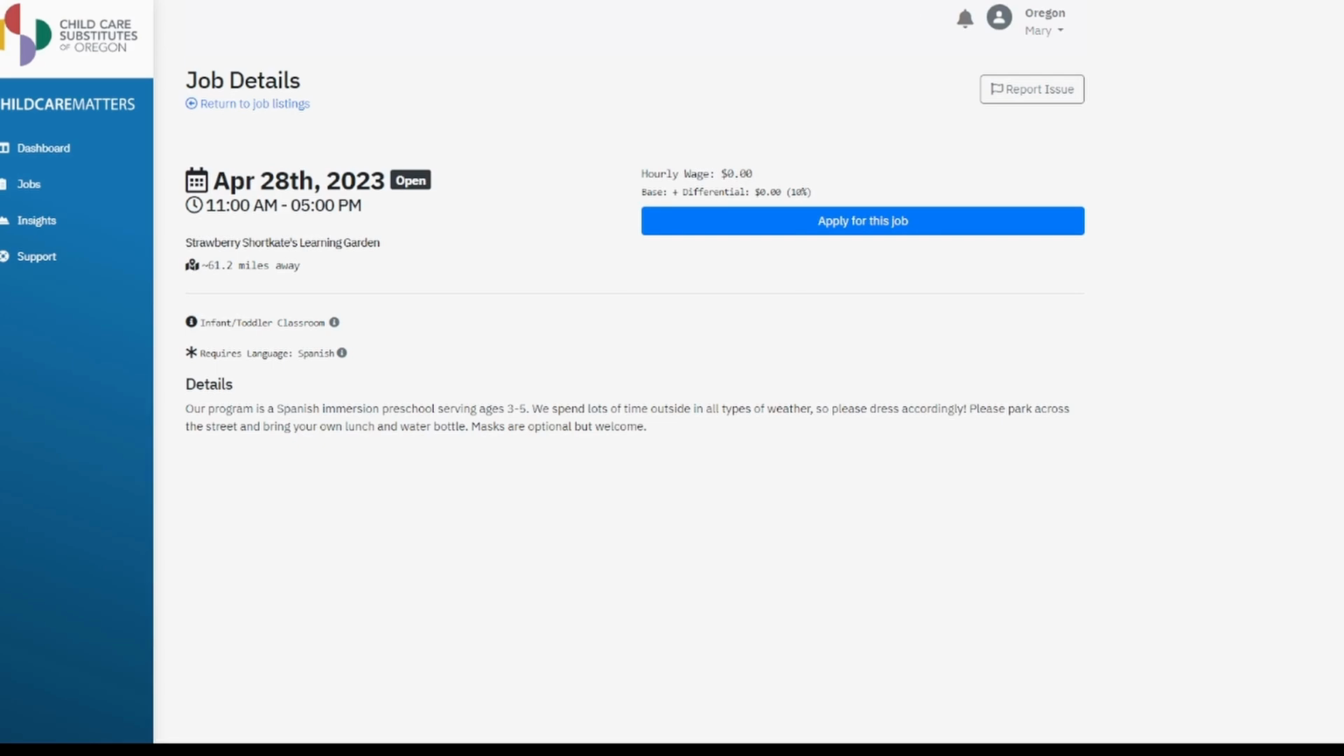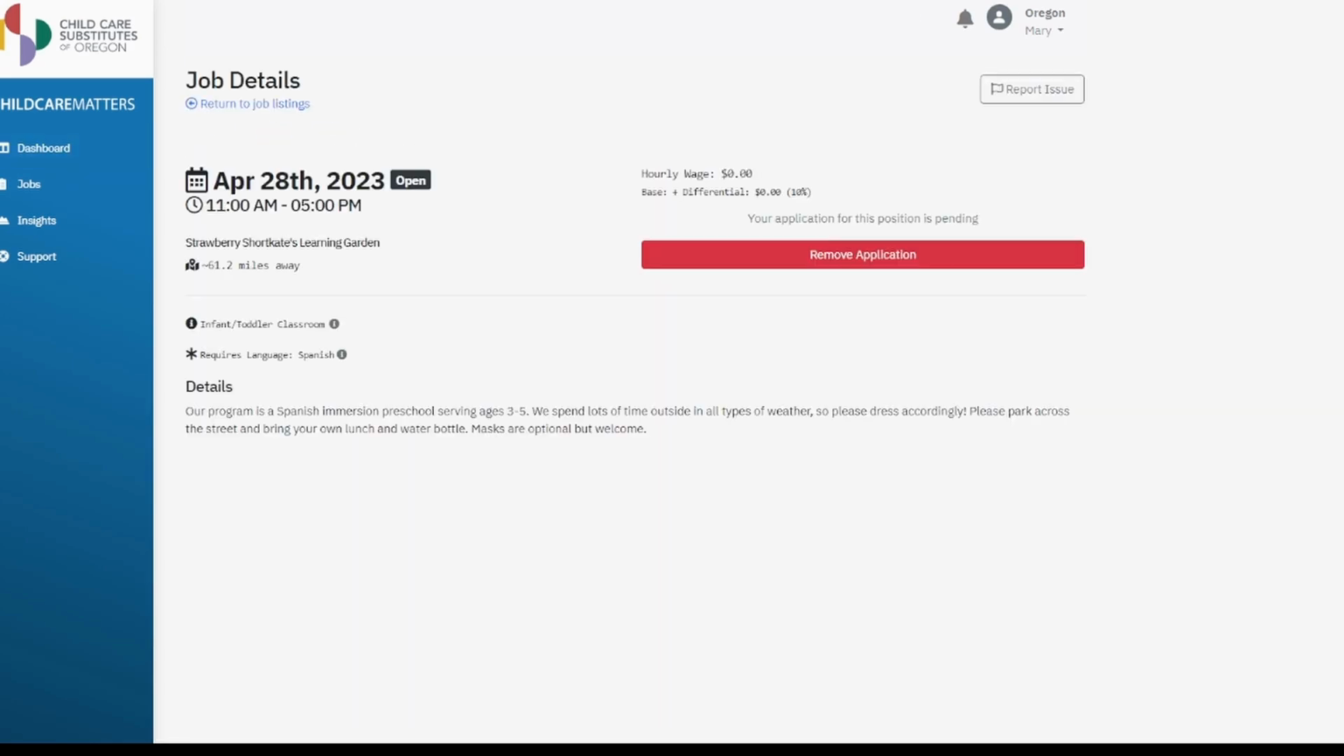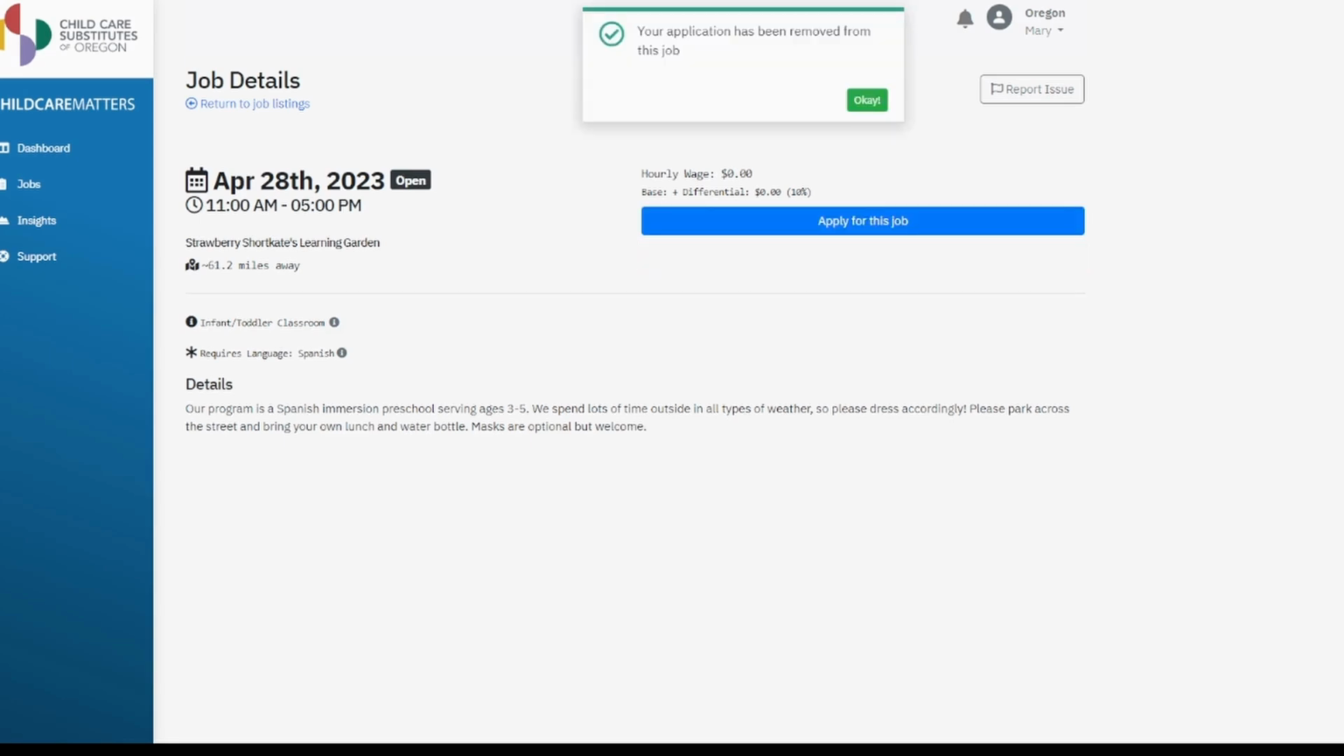Click OK. So if we go back to our dashboard, now if we look at the job, it says we've applied for it. If we click on it again, we can see that we can remove our application. So if things change before the program has actually reviewed your application, maybe you clicked on the wrong one and you realized right afterwards, and you're not actually able to work that job, you can remove your application. So we can do that here. And then it lets us know that our application has been removed from this job.